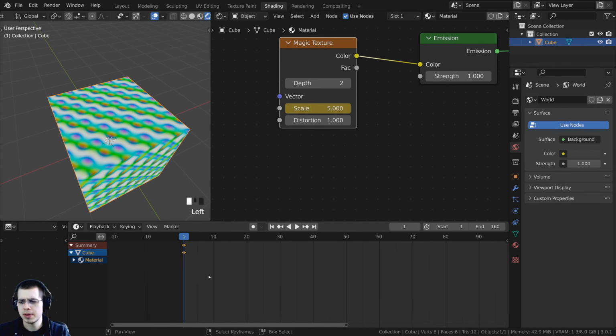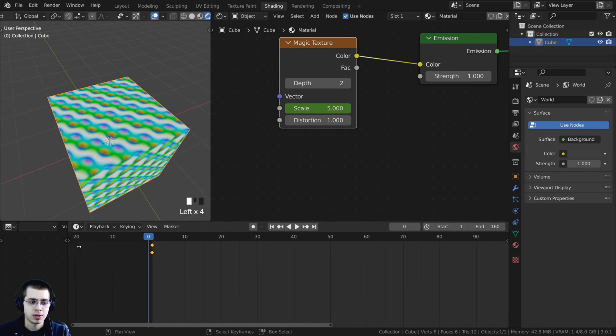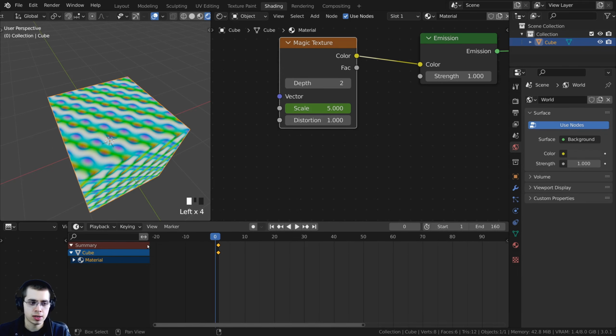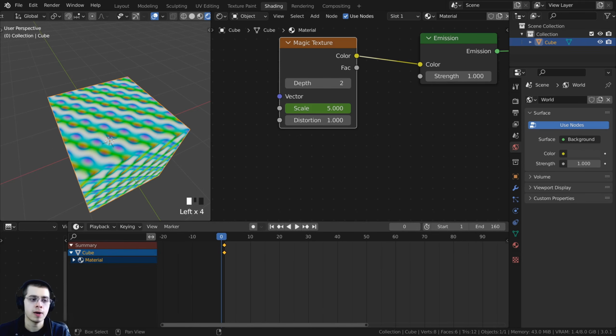Now you may notice something, and that is that there are 2 keyframes. And so this is Blender telling you that there is a keyframe on the cube, but there is also a keyframe on the material. So if you don't see this little thing right here, you can kind of click and drag to pull it out. It might be closed, but you can just click on that arrow and drag it out. And so this is basically going to tell you where there are keyframes on the different parts of the object.